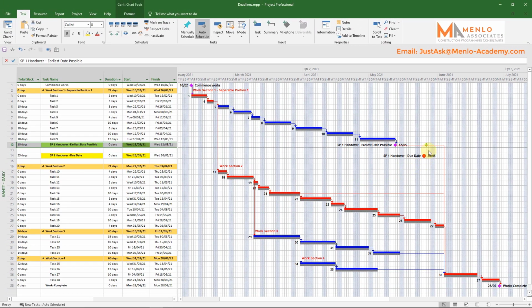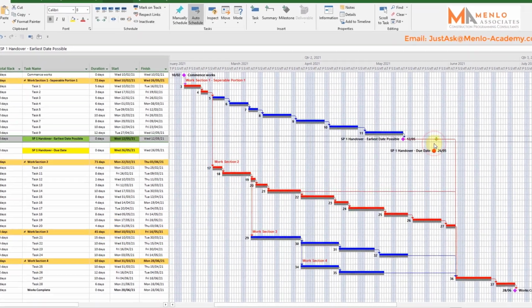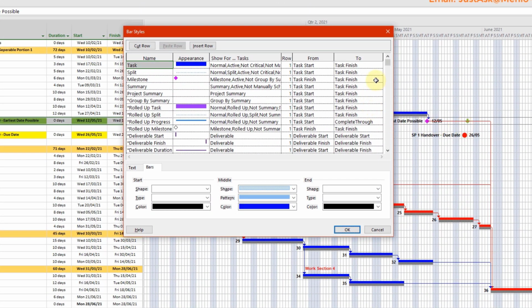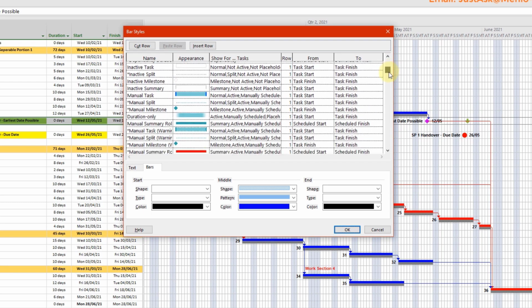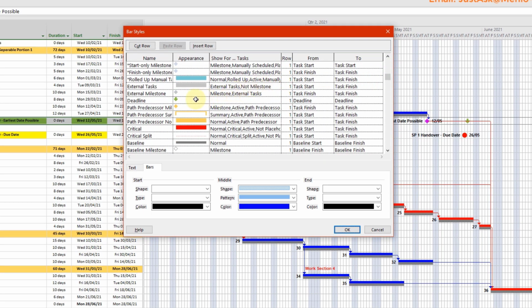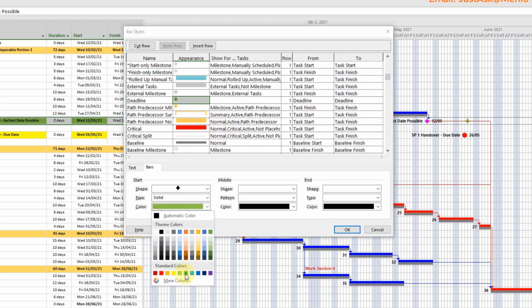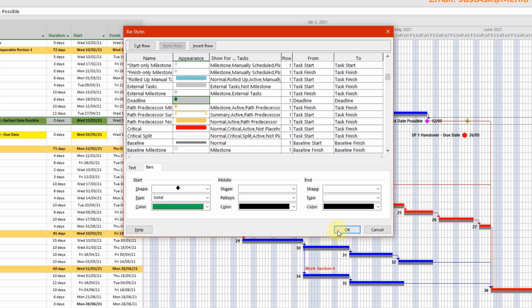You can see by default that the deadline appears as a light green arrow on the Gantt chart on the specified date. We ourselves actually opt to make this a bit darker to make it easier to see. You can do this by double-clicking on the Gantt chart to enter the bar styles dialog. Scroll down until you find the deadlines entry. Select it, and under Start, where you can see the arrow, click on Colour, and we'll choose this darker green. Then we click OK to apply this new format.